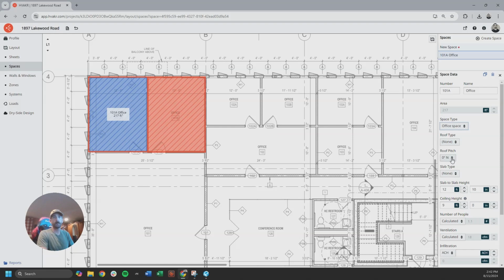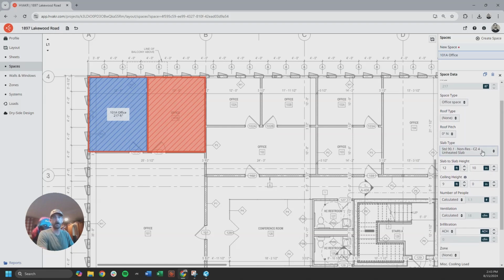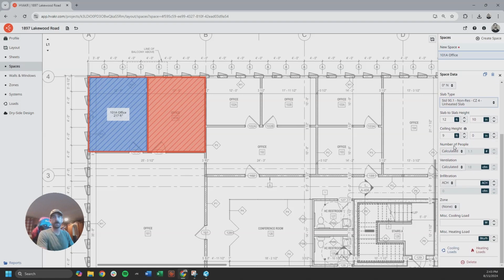There's not a roof above it. However, it is on a slab, so I select unheated slab. Slab to slab ceiling height's good. Number of people. This is calculated based on the office space occupant density. I do not have a set of furniture plans, so I can't really compare this to however many seats might be in this office. After I create all my space types, I may go back and override the number of people, and actually hard input how many people I think will be in each space.